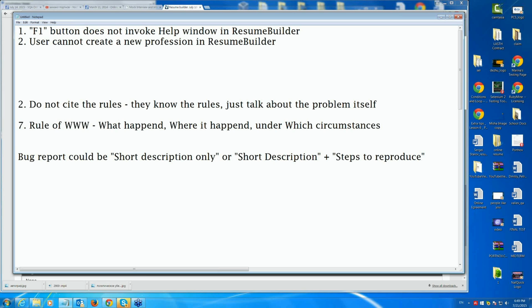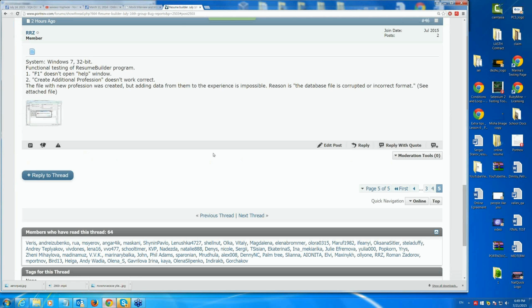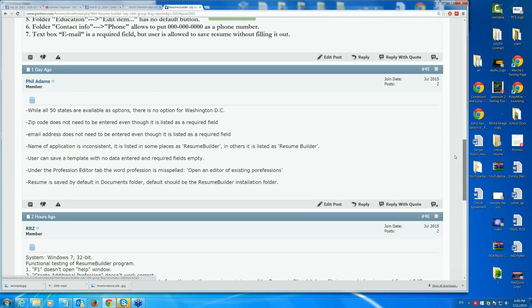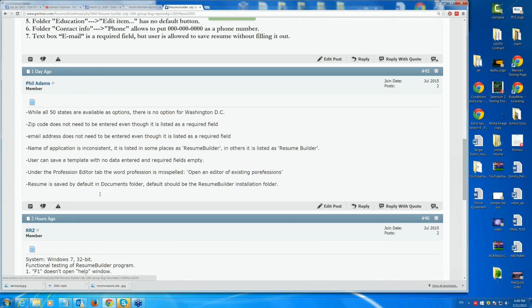Okay. So, but the bug itself it's nice. I mean, we really found something big to explore, but now you have to spend an additional time to clarify it, to make step-by-step kind of bug reports so people can go and fix it. It's good you found it, but now you have to learn how to report it. Okay, good, guys, not bad at all. Then Phil is coming with a few bug reports. While all 50 states are available as options, there is no option for Washington, D.C.